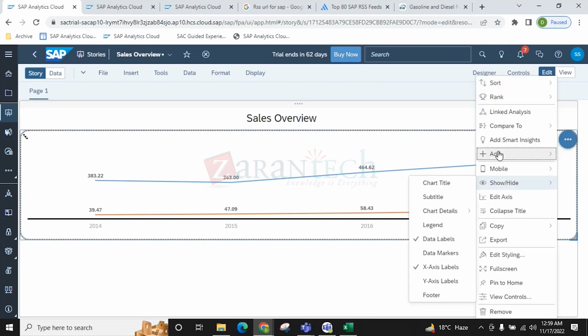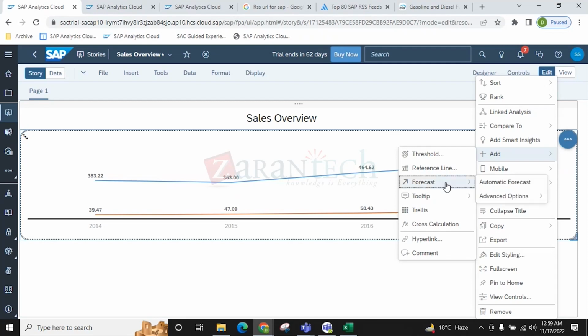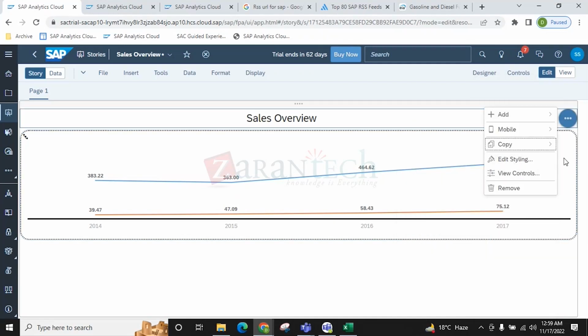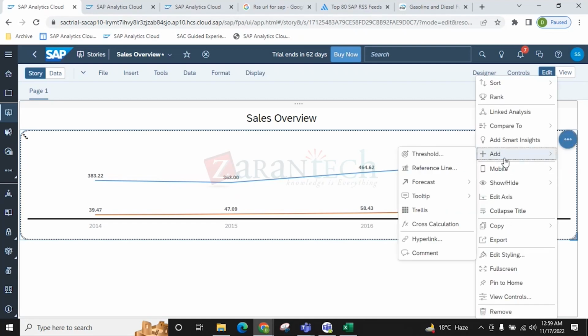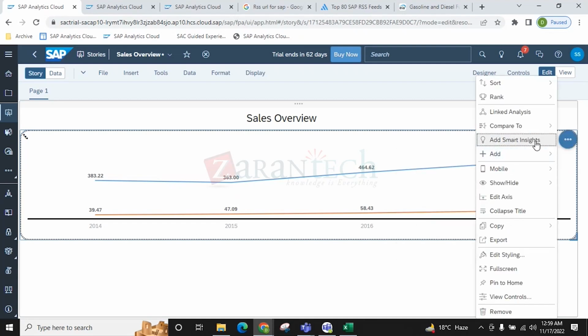Then there are different others, like option threshold. I will show you tomorrow. Cross calculation, hyperlink, trellis, and all. We'll come to that a little later. It's an advanced topic in the story. Then comes add smart insight. Smart insight I will talk about when I talk about the smart features of SAC. Then there is an option called compare to.